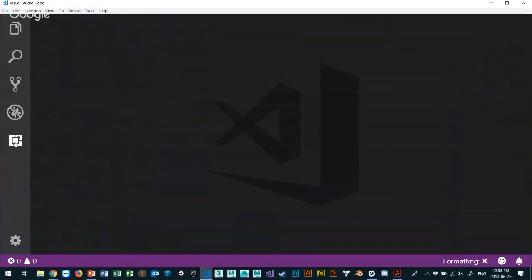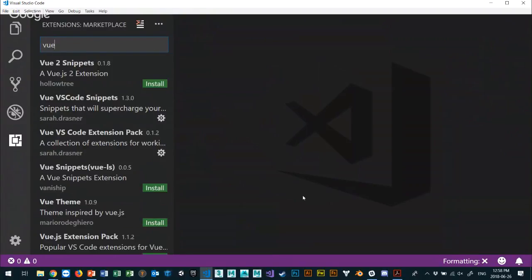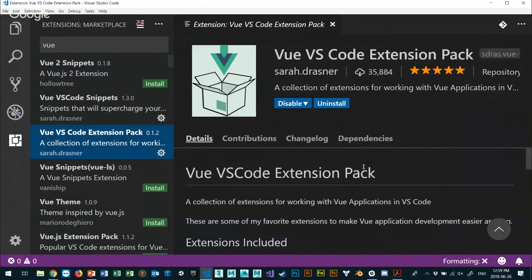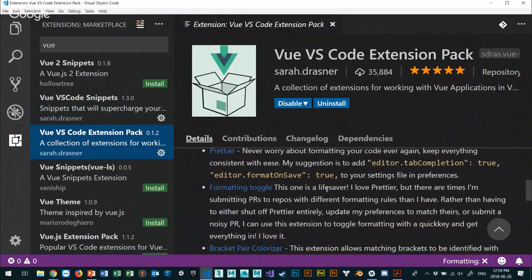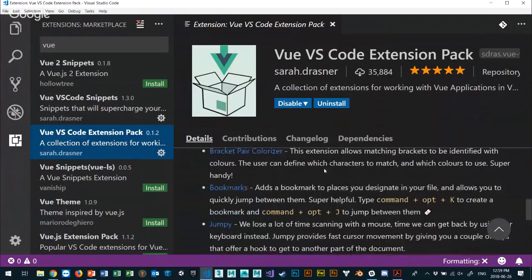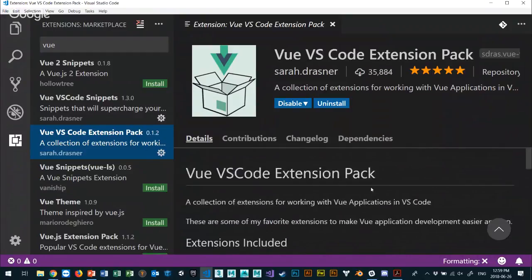So one thing to note is I've added in a set of extensions, which I recommend. One of them is if you type in Vue for your Visual Studio Code, there's going to be this Vue VS Code extension pack. It was originally created for Vue.js, which is a front-end framework, right? But it includes a bunch of other extensions like Vetur, Vue snippets, Prettier, formatting toggle, bracket pair colorizer, bookmarks, Jumpy, npm IntelliSense, ES6 snippets, and a bunch of other ones. I think it's a pretty good extension, to be honest with you, and you can see that it's been downloaded a bunch of times.